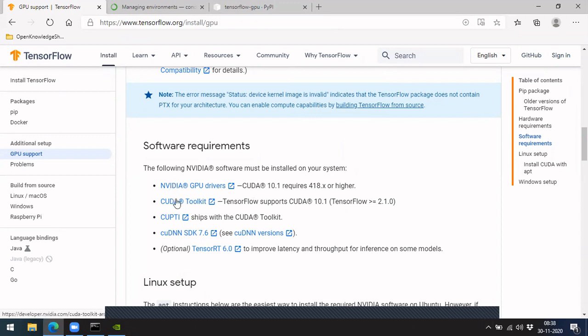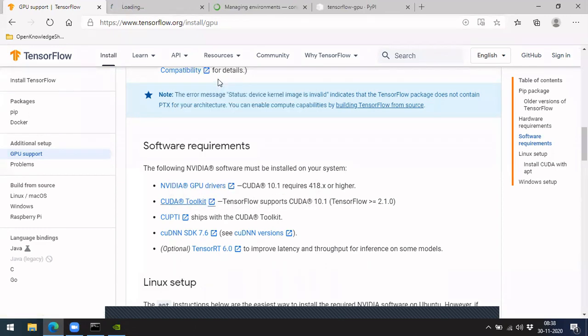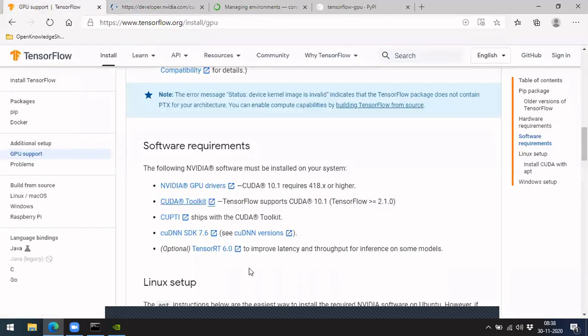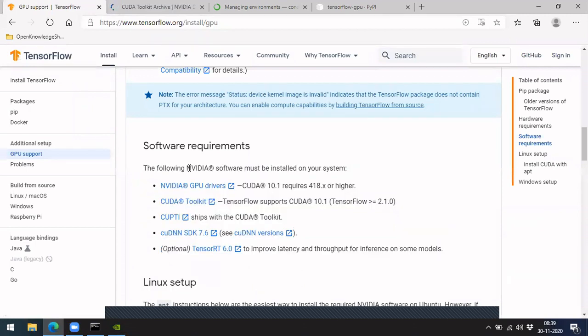Okay, so the next thing is very important. This is the CUDA toolkit. So let me open that link here. This is provided by NVIDIA. These are all for graphic cards which are from NVIDIA. In case you have a different graphic card, I'm not sure if TensorFlow will support it. But this tutorial is only for PCs which contain an NVIDIA graphic card.